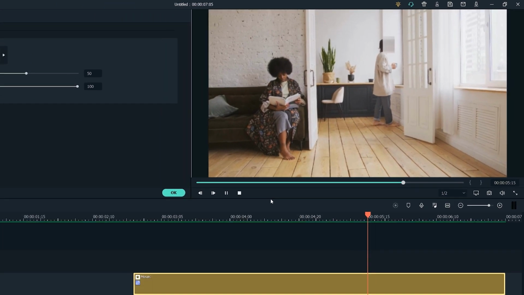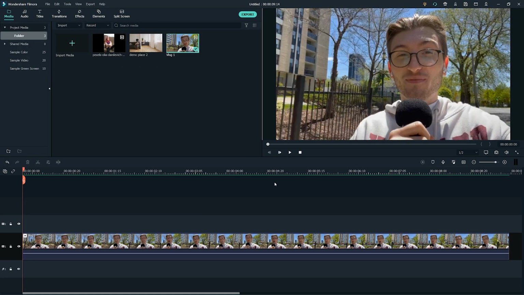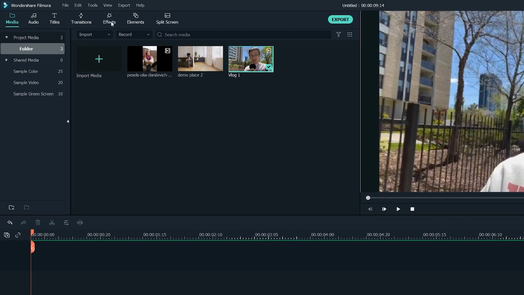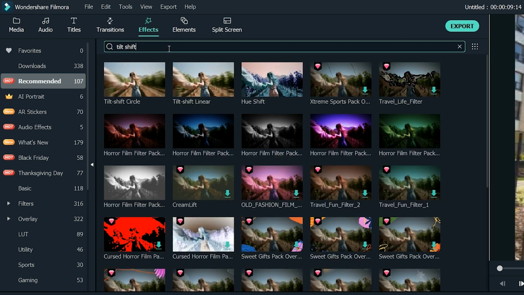Now there are some more uses of blur. Let's say in this shot, you want to blur the background but not the person. Then there are two ways to do it. First one is to go to effects tab and type tilt shift in the search bar and press enter. There you'll find two effects, tilt shift circle and tilt shift linear. Circle means circular blur and linear means rectangular blur.